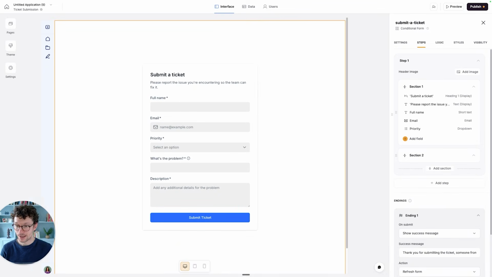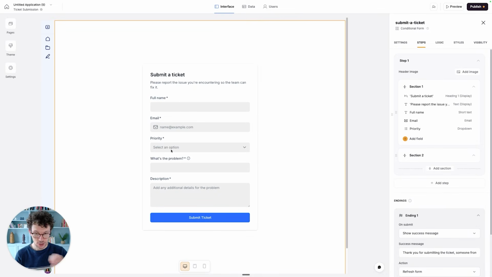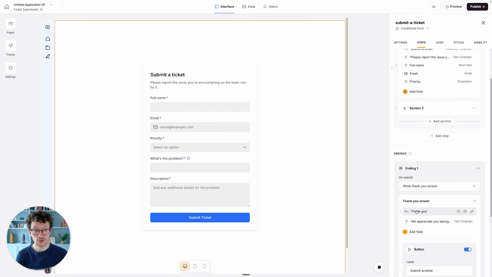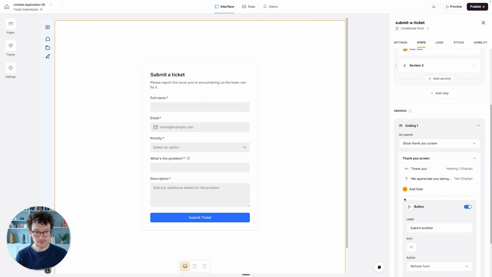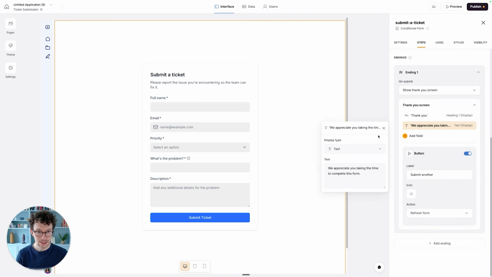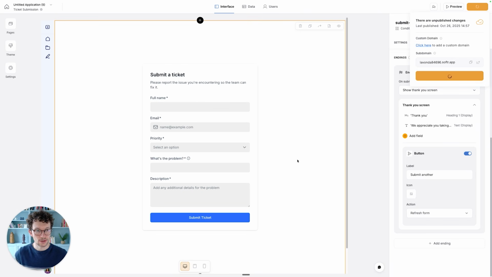At the same time, we don't want to change just a small tooltip, but we want to show something bigger. We could do that as well. We could swap here from on submit, show success message, to show a thank you screen. And then on that screen we could say whatever we want. In this case: thank you, we appreciate you taking the time to complete this form and report this issue. Let's do it like that. Let's publish it and check the changes again on the front end.